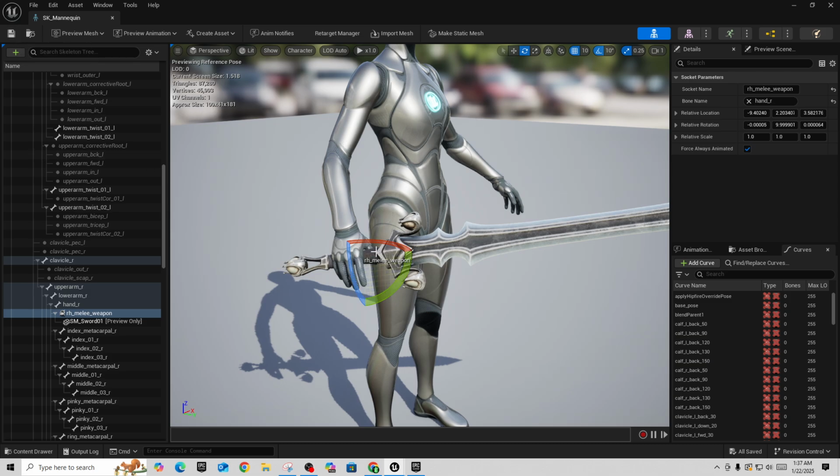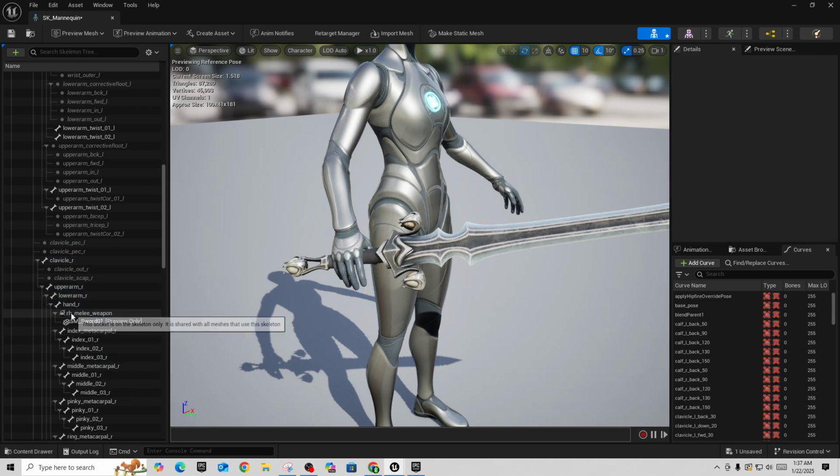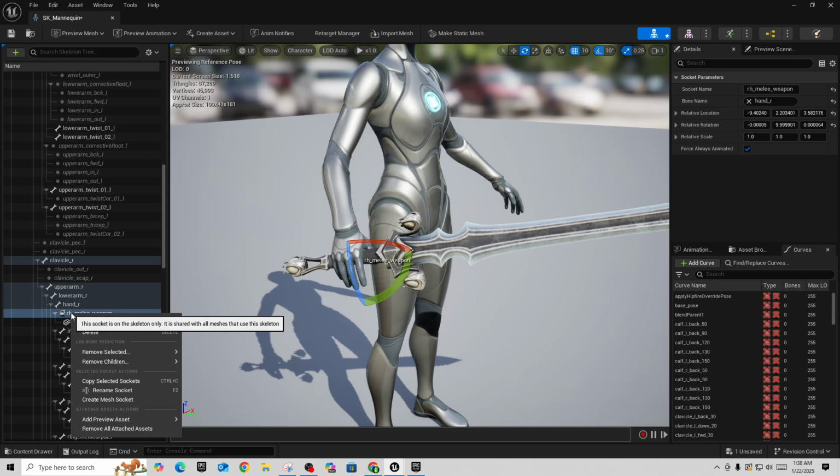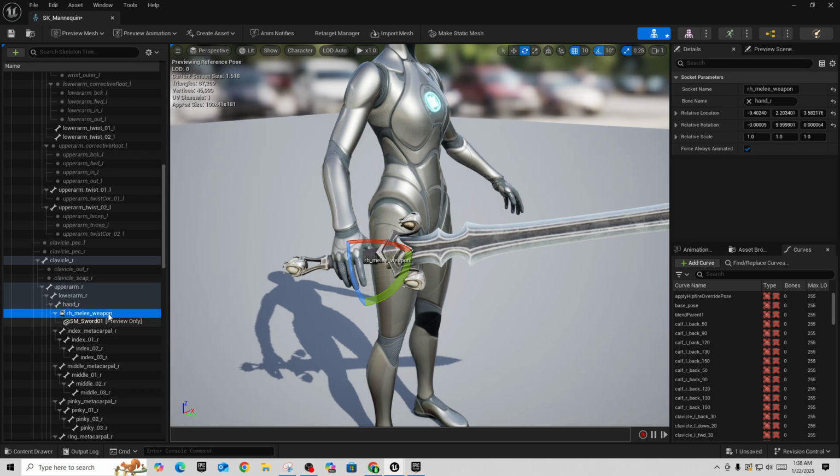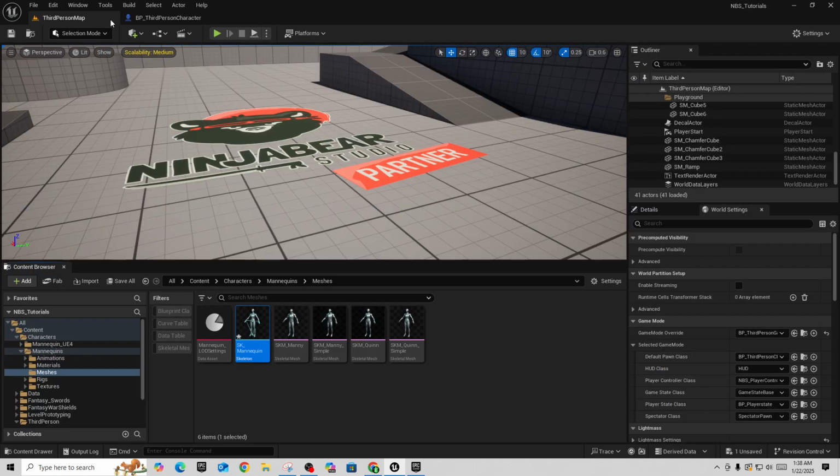If you want to change how hard it is or how many clicks that moves, you can also adjust these up here, change your grid snap sizes and also your scale snapping and all that. You can adjust those to get a finer control over it. But now we have that socket defined. Remember, it's RH melee weapon. If you think you'll forget it, you can right click on here and say copy. Or you can also right click while it's still in socket mode and just say copy selected sockets. That'll give you the name of it as well.